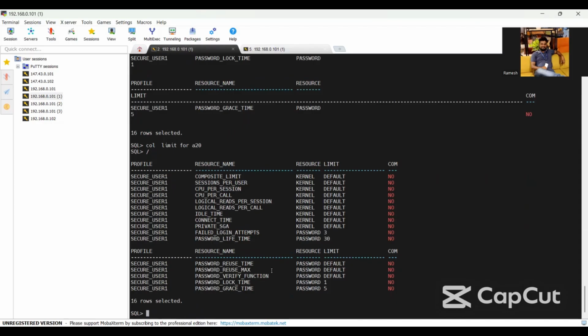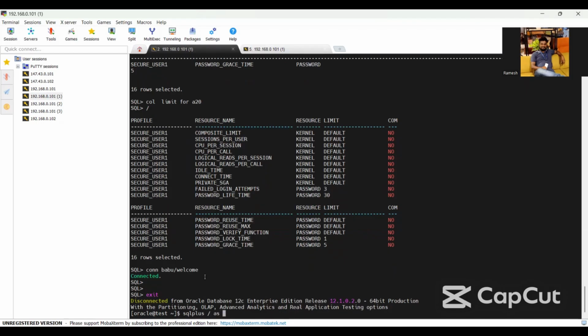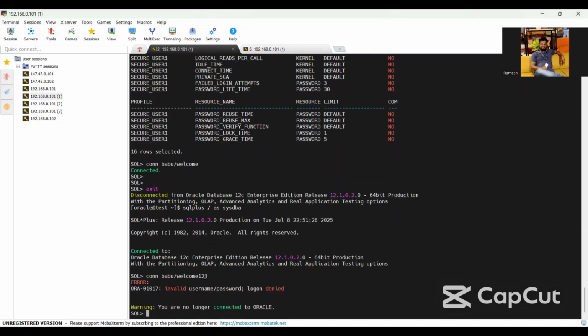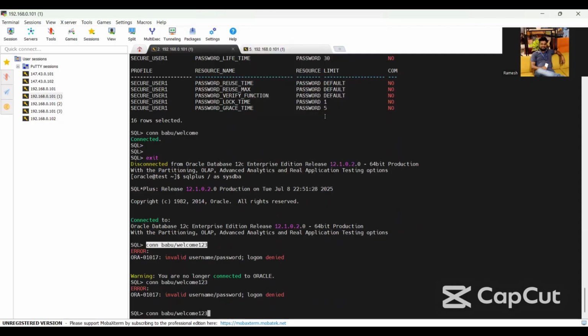So now I'm going to show you practically. So this is the username, right? Okay. So now I'm assigning this profile to this user. Now I'm going to try the password wrong 2 times. SQL plus as DBA, connect. This is my username, Welcome 123. This is a wrong password. I'm trying the first time. Same I'm going to try the second time. I'm going to try the wrong password again, third time.